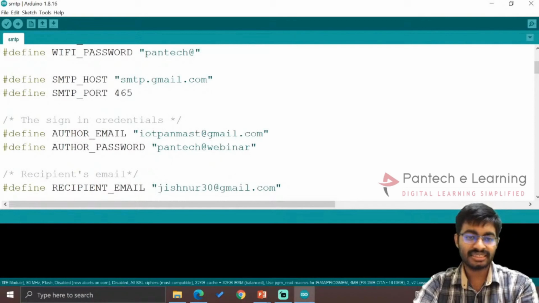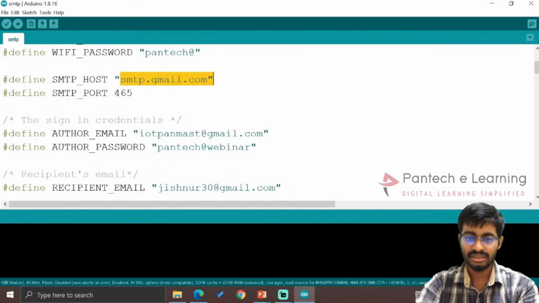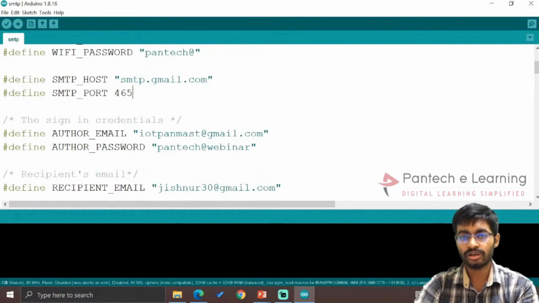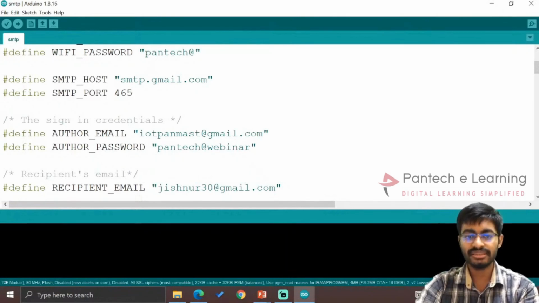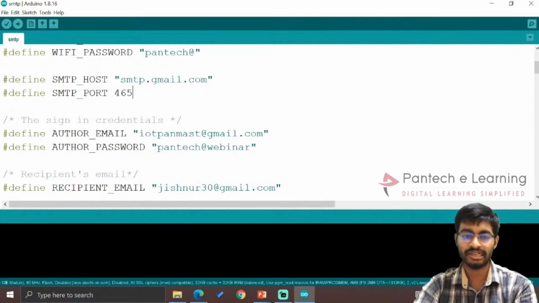I have integrated the SSID of the Wi-Fi and its password. Then comes smtp.gmail.com. This is the respective host, the most important one according to the mail, because many industries have their own mails. If you are going for Outlook, it is smtp.outlook.com. If you are going for Rediff mail, it is smtp.rediff.com, or yahoo.com. So we have to specify the host to the controller. Then the SMTP port, that is 465, the default port over here.